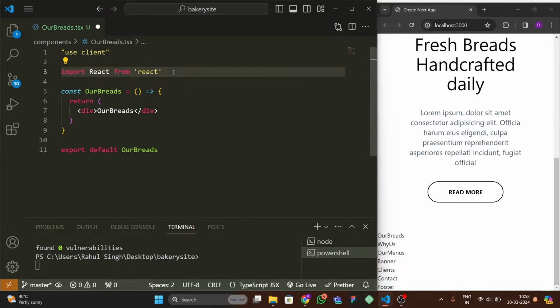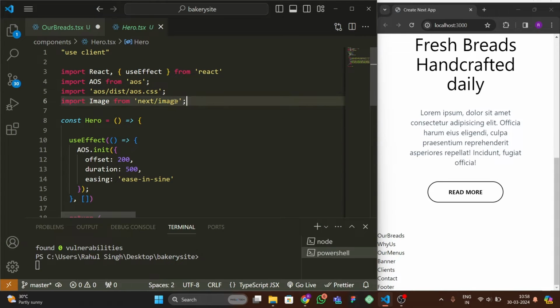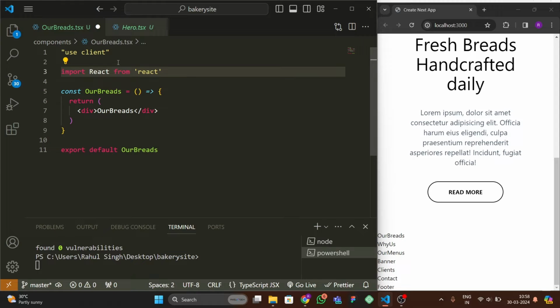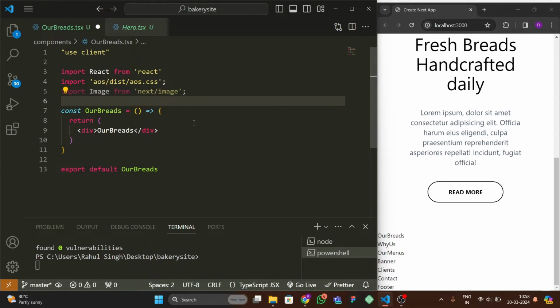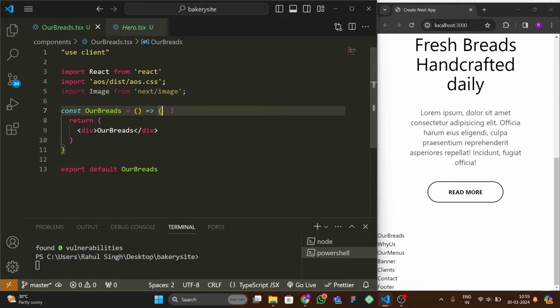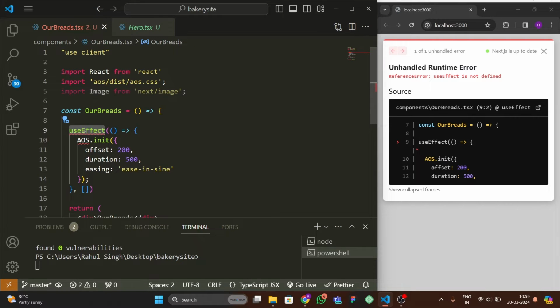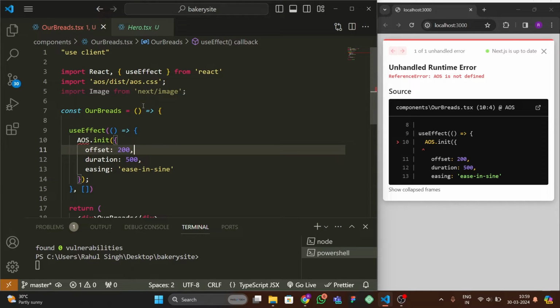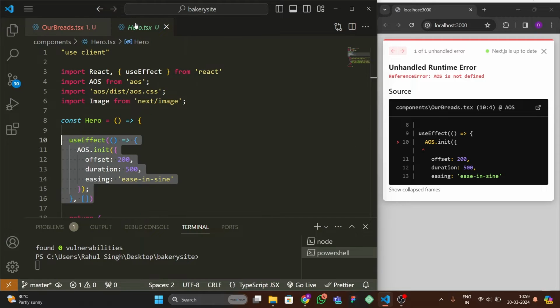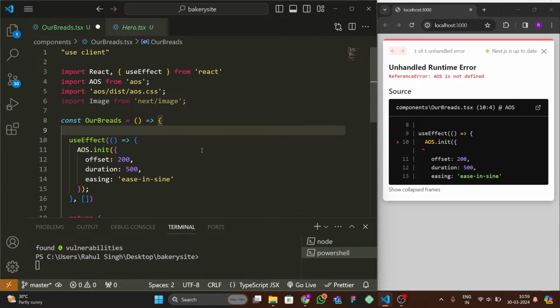No. Okay, so let me do one thing. Let me copy this animation from our hero section, because we don't want to copy again and again. So let's copy this from here into our bread section. After that let's get back to this, and here also we're going to copy this useEffect. Okay, now we have to just use effect. So let's save this, and also here we have to copy. Okay, so let me copy this from here, and let me paste this here.